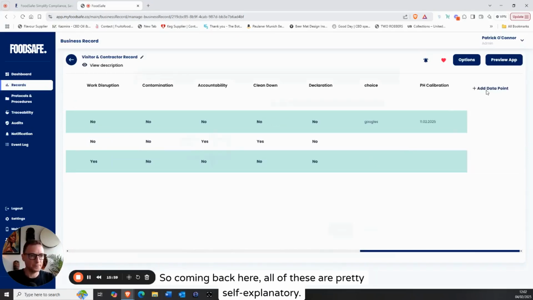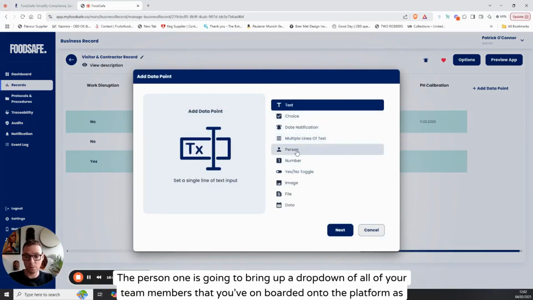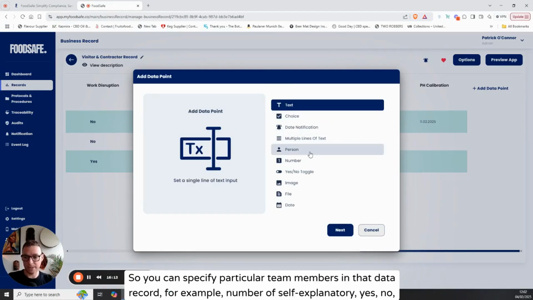So coming back here, all of these are pretty self-explanatory. The person one is going to bring up a drop down of all of your team members that you onboarded onto the platform as well. So you can specify particular team members in that data record, for example. Number is self-explanatory. Yes, no toggle.